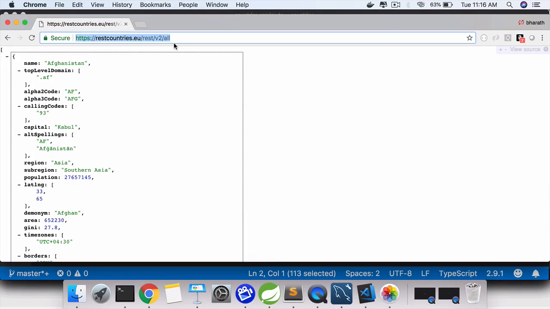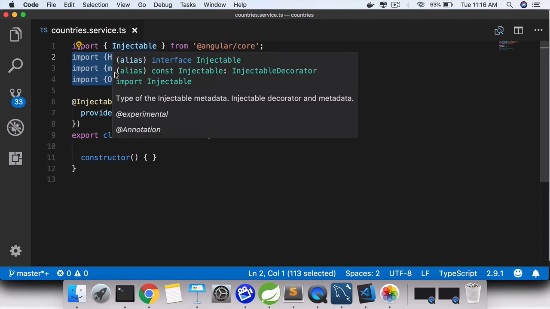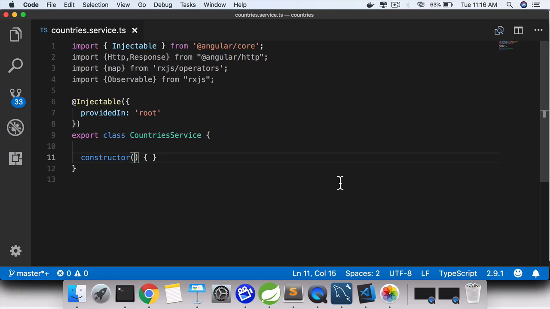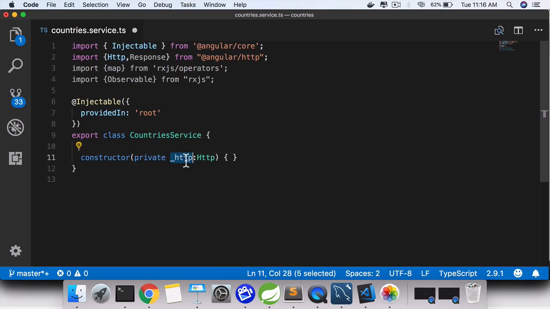The next step is to retrieve all the countries from the following URL. To do that, first we need to use the HTTP service inside the service, or the HTTP module. Inject that HTTP module by using constructor injection. private _http is the variable name, colon, the Http module. So this is a variable of type Http. Angular will create an instance of this Http and inject it into this, and we can use it anywhere within our service.